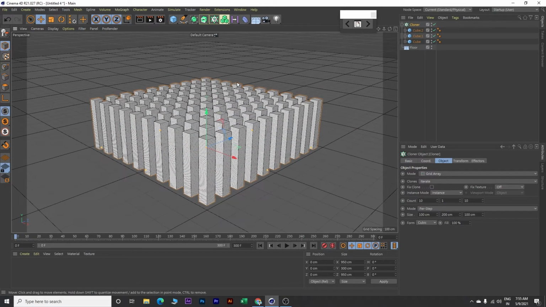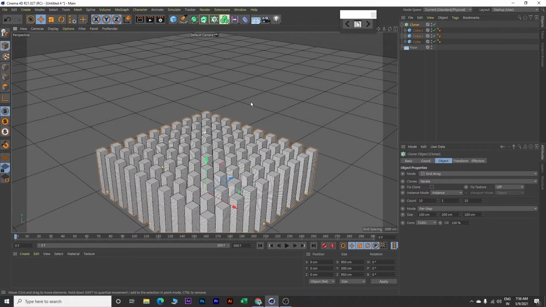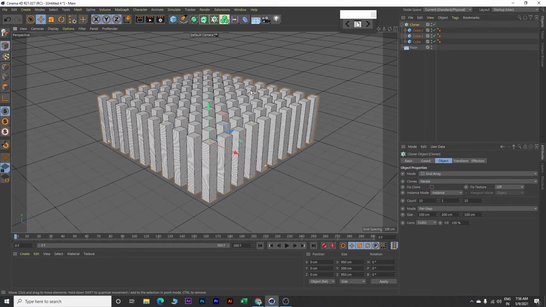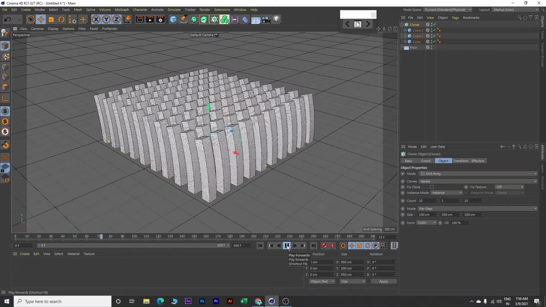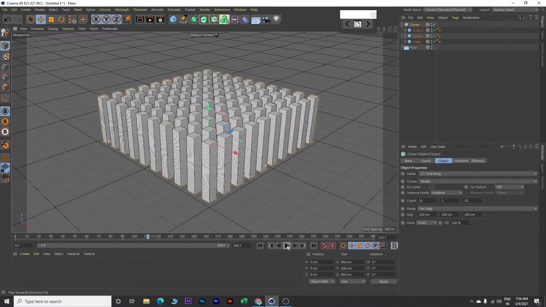Now zoom in, reposition. Okay, so this is how it now looks like. Now quickly let's play our animation. Go back to frame 0 and click on this play button. Okay, so this is how now it looks like. Stop the animation, go back to frame 0.